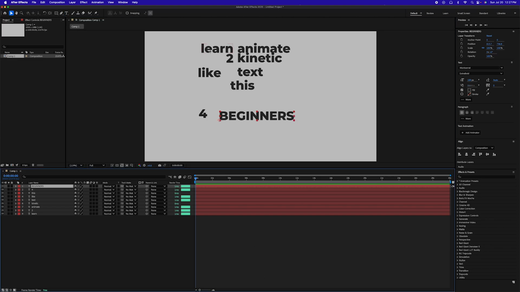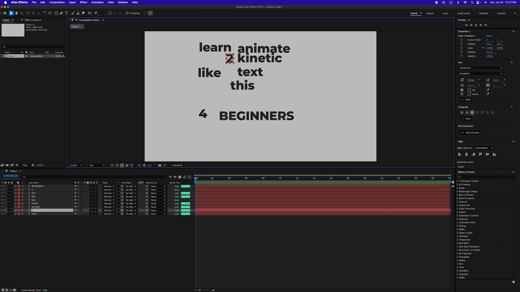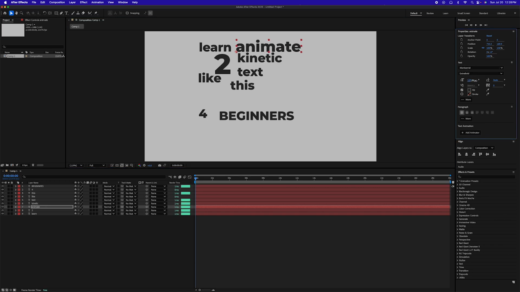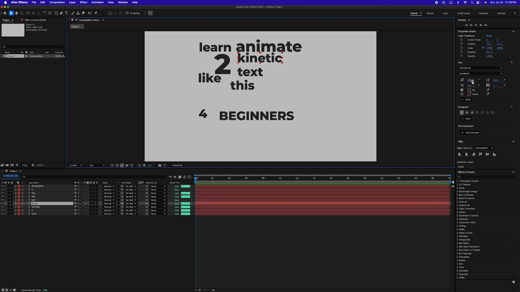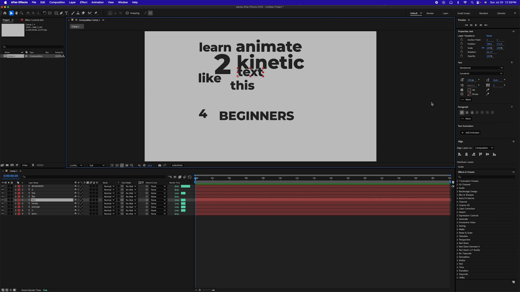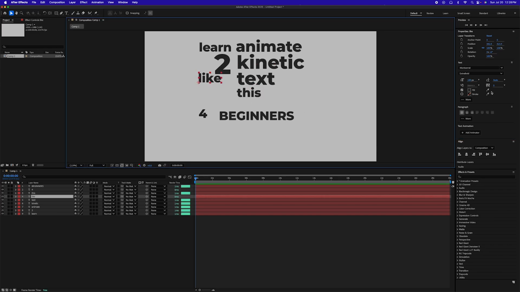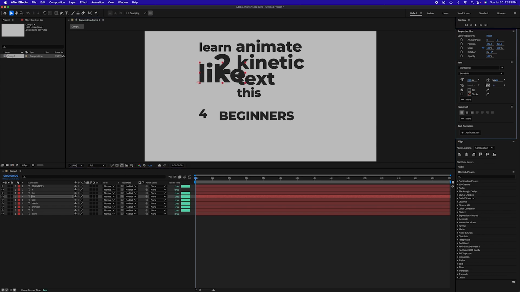Now, this is kind of a mess. So let's go ahead and just kind of organize it just a little bit. Here, I want to make this just a little bit bigger. Animate, let's make this just a tad bit bigger here. Kinetic, let's make that a little bit bigger. And then let's place that here. Text, let's make that a little bigger as well. All right, so like, let's make this one something like that.